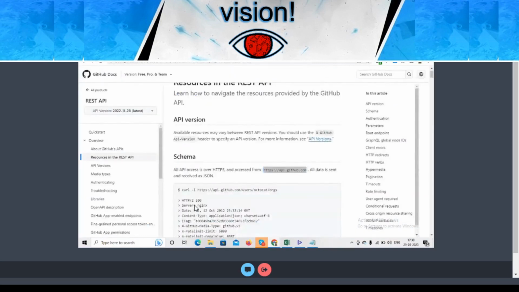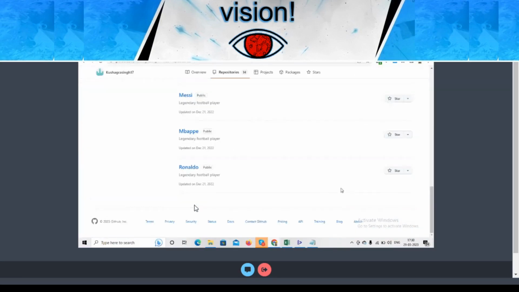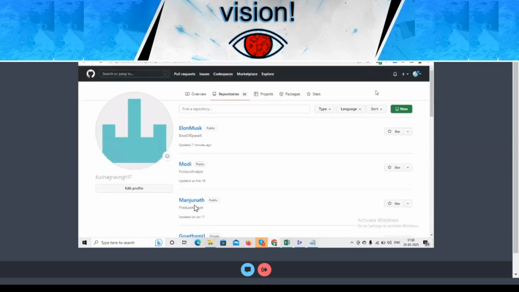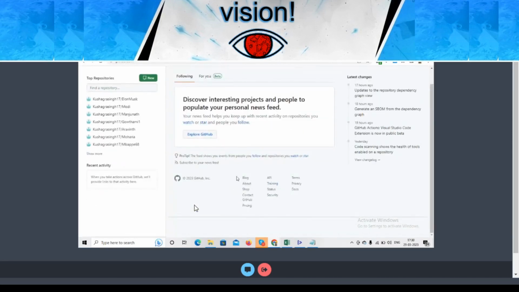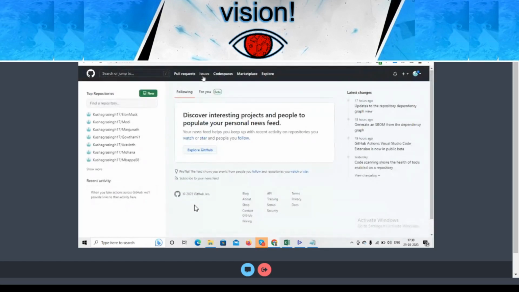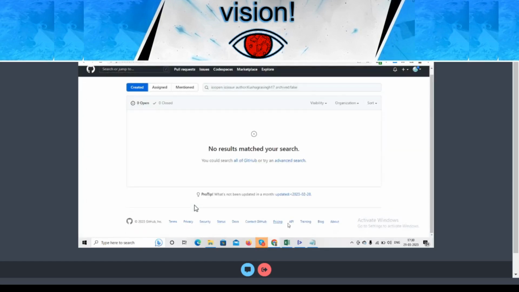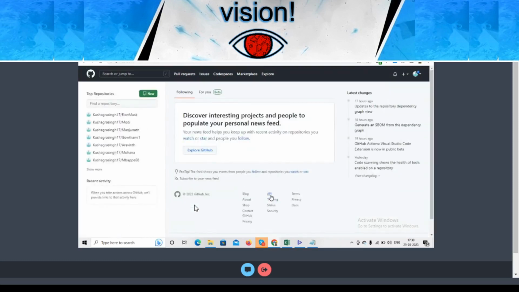Now see, again I will tell you, I was on this page. Even suppose you are on this page, the GitHub page, what you have to do is find the footer. This is the footer, because even if I click on issues, this will remain constant. In the footer there is one link for API. You have to open this link in a new tab.